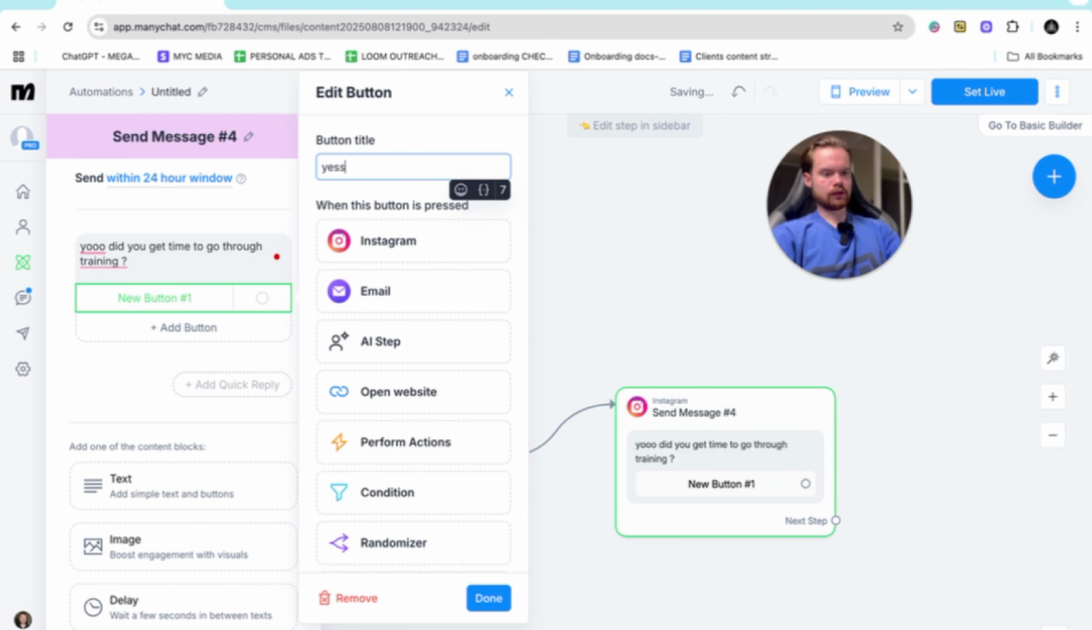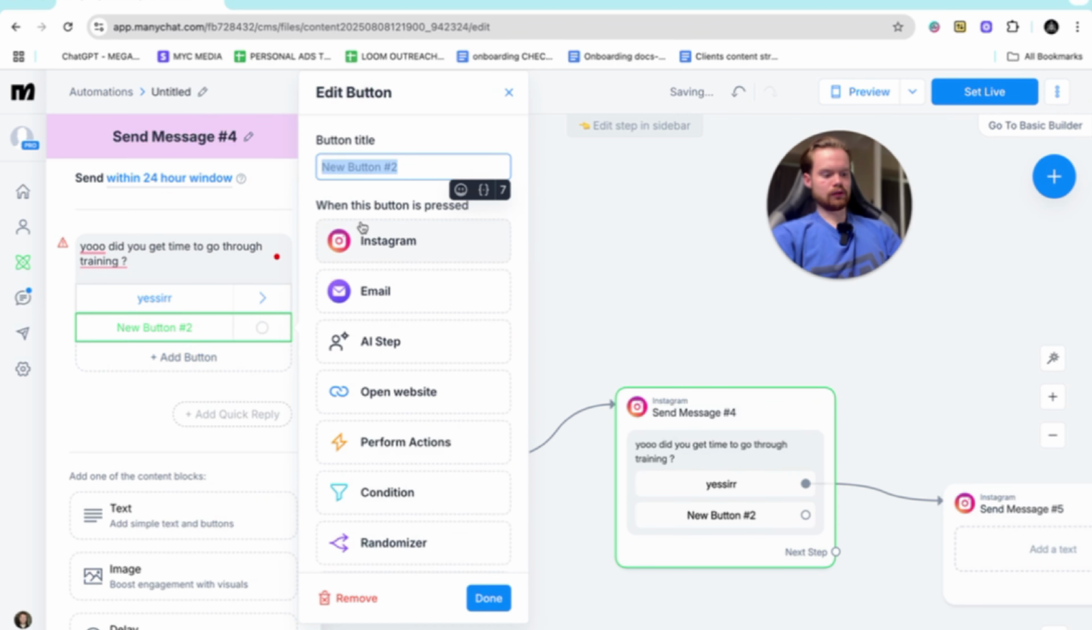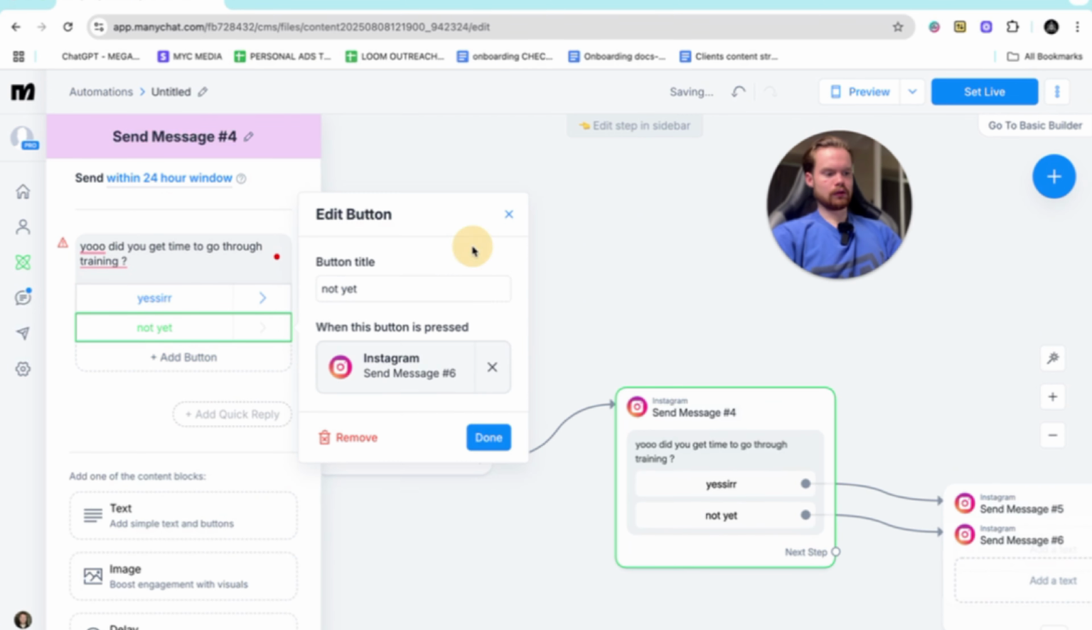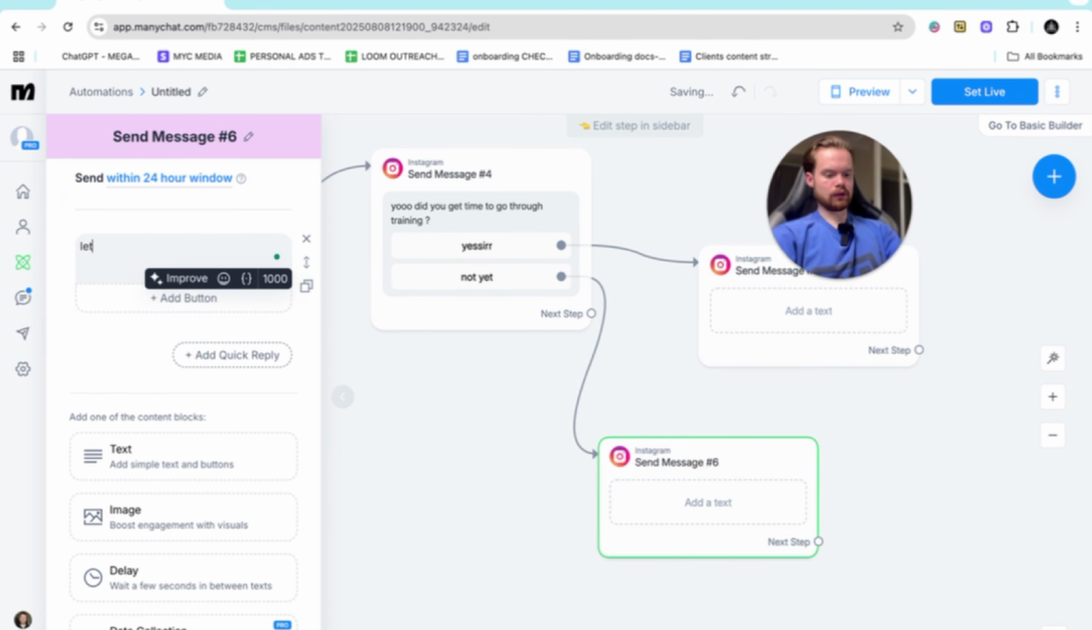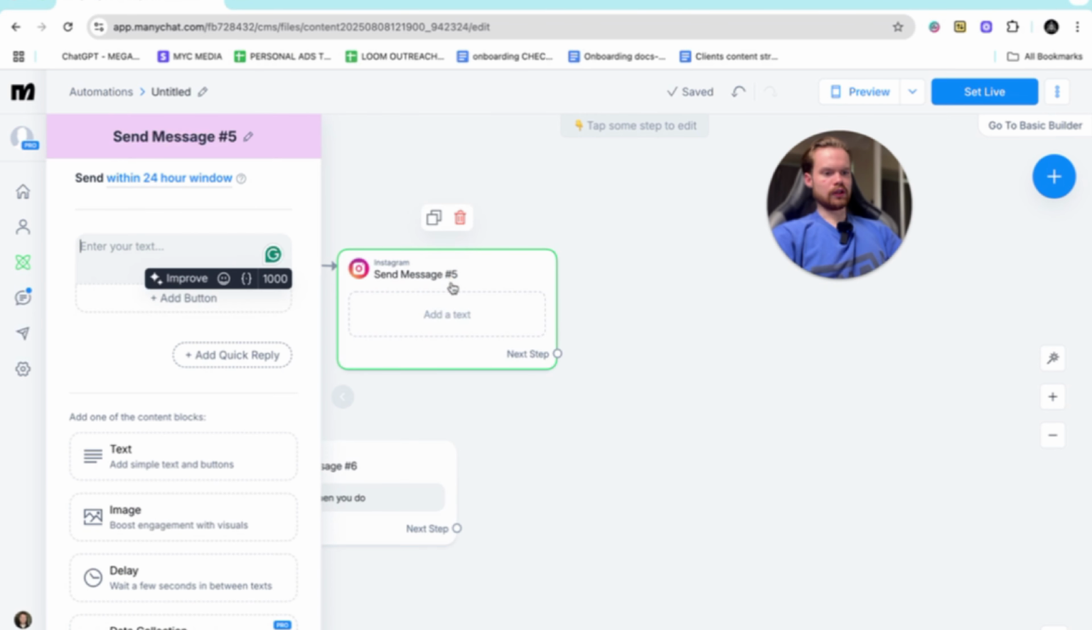Then you can put "Yes sir," and the second button can be "Not yet." And then on "Yes sir" you can put "Nice, just wondering what made you want the free training."